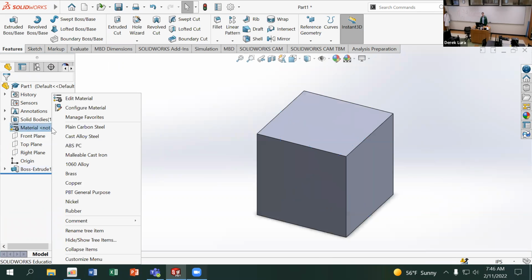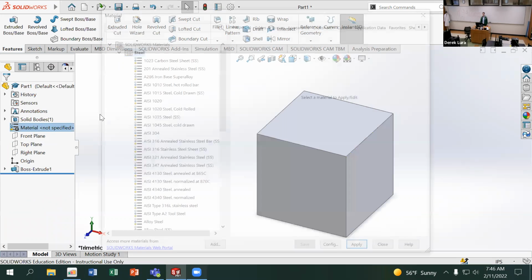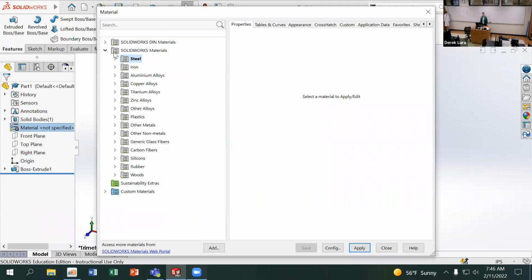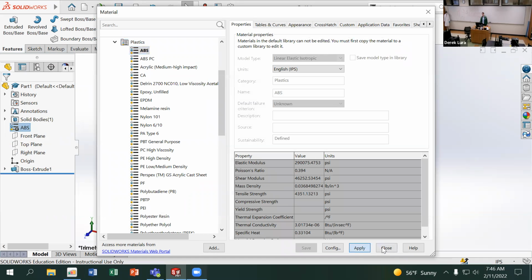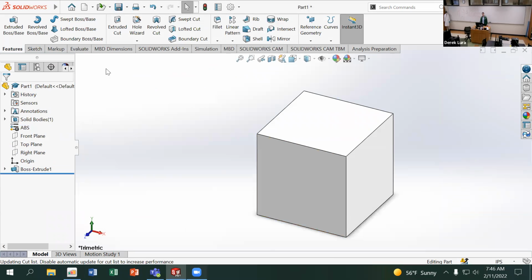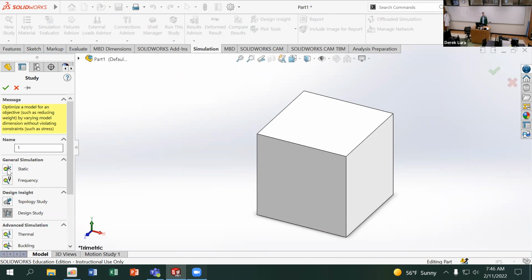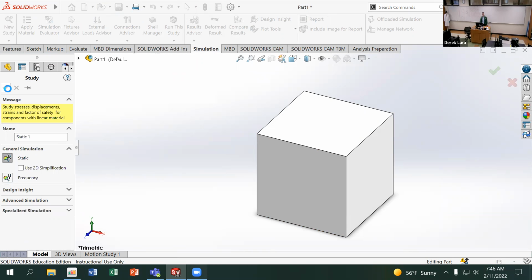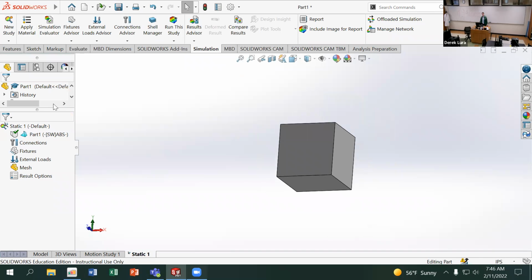So there's my 1-inch cube. I'm going to make it regular ABS, not polycarbonate ABS. I'm just going to go to the plastics option and apply that. And then I'm actually going to start off running a regular simulation, just a static simulation with a load on the top and a force on the bottom. So putting this in pure compression.